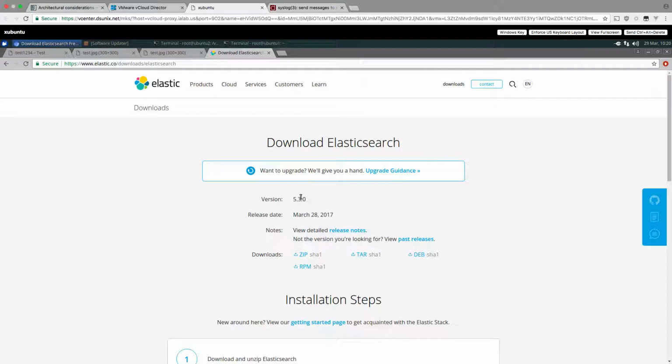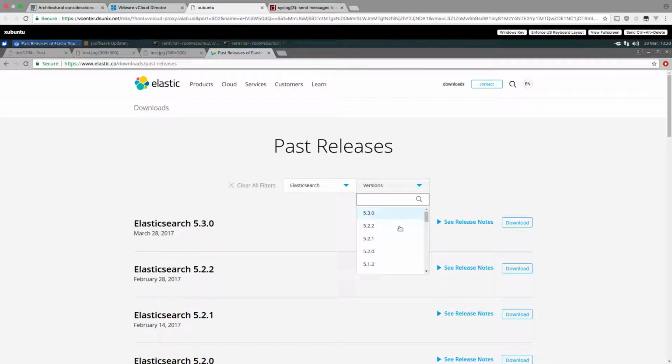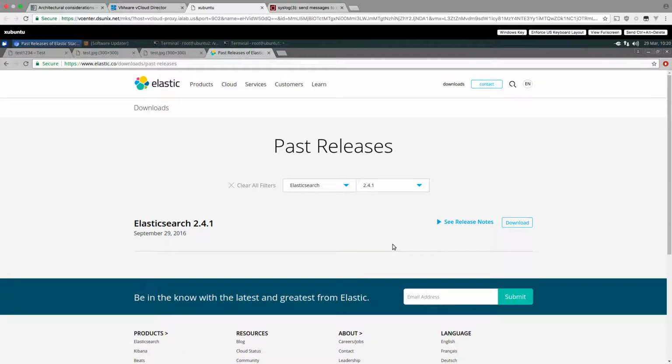One of the things we have to do is that Graylog doesn't support the newest version. The newest version just came out, but they do support the 2 series release versions. So we've got to go back a little bit and find that one. Search Elasticsearch versions 2.4.4, I think it was. Or 2.4.1, whatever.